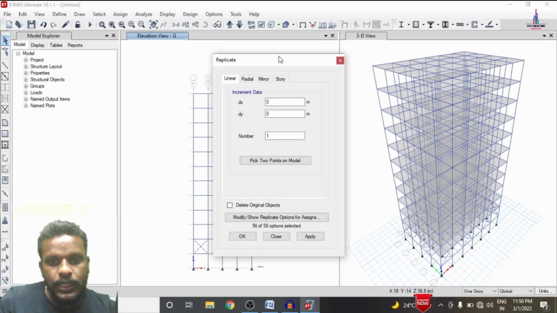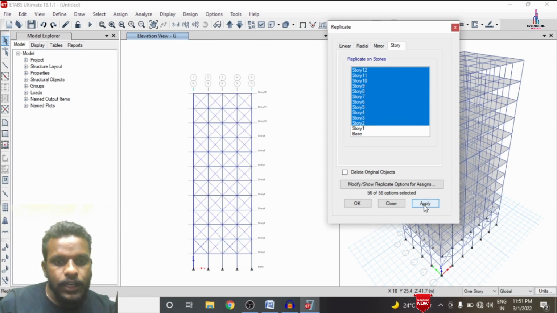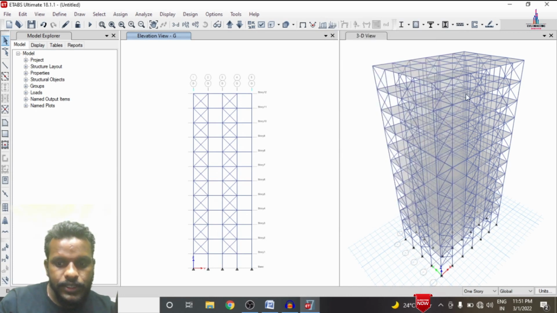In this we need to select the story number here. As per my consideration, I am selecting these respective stories here. Click on apply option so that it will apply the bracing system for the respective building model like this. Now we can see it was applied with all alternative bracing systems here like this.